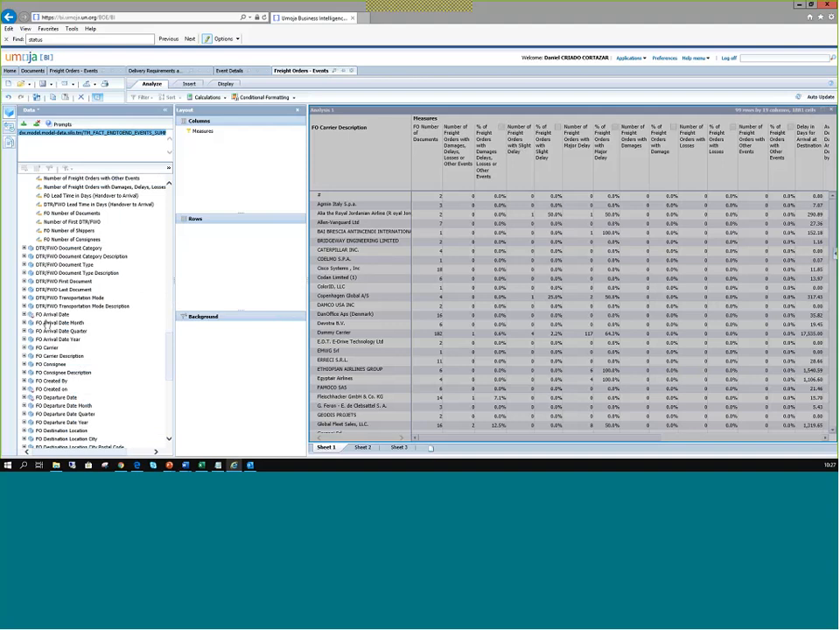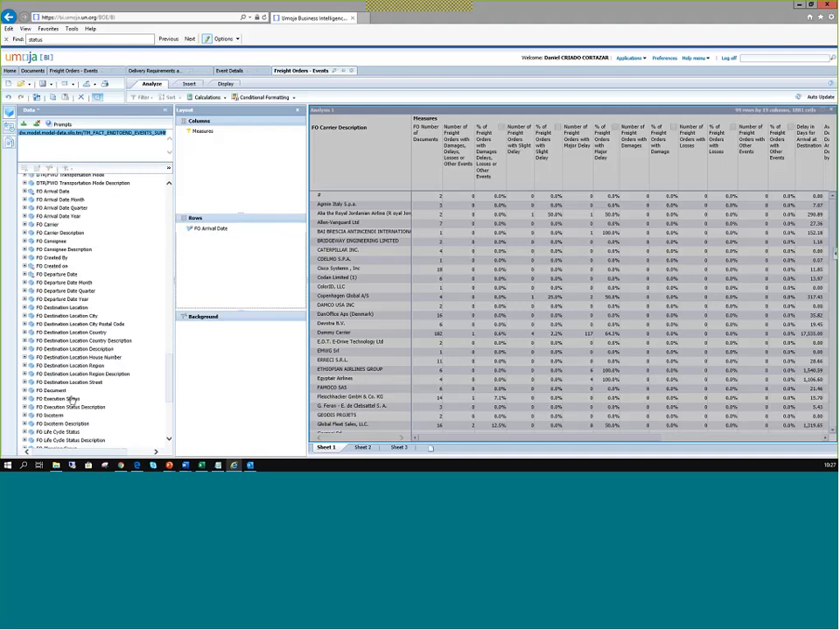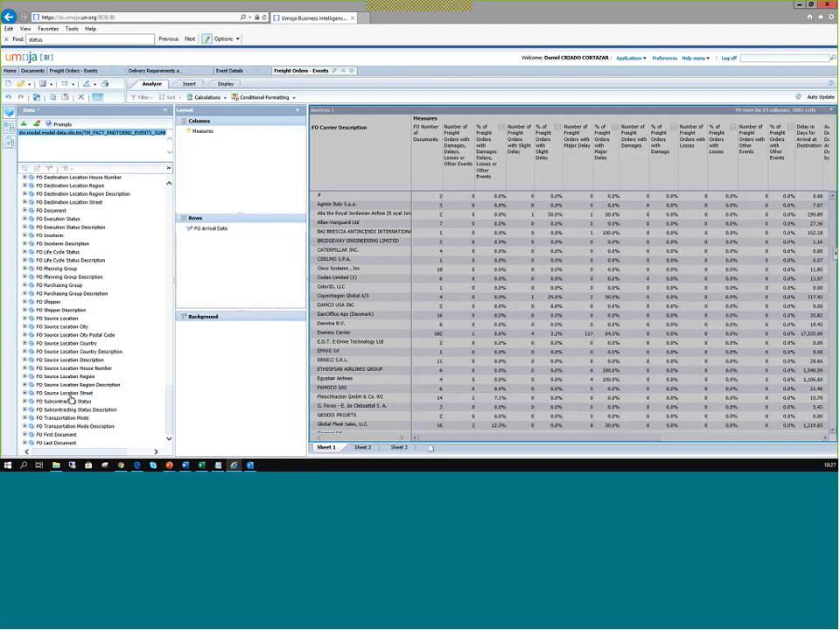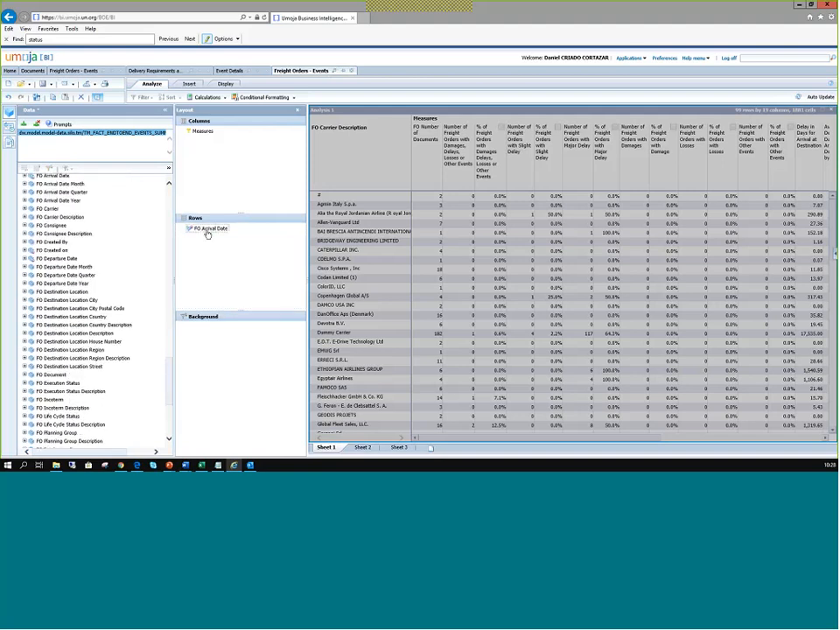So FO arrival date, I may expect that those are dates, single dates. So let me just put it there. You see that we have another two underneath, which is the FO created on, with a small clock, FO departure date, and nothing else. So let me just take out, it was created on, talking about the FOs created on a particular date.